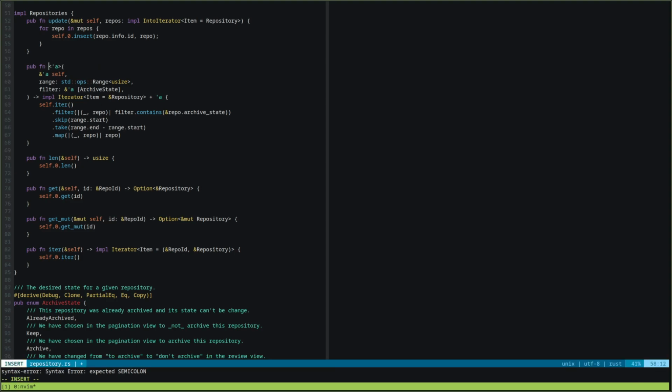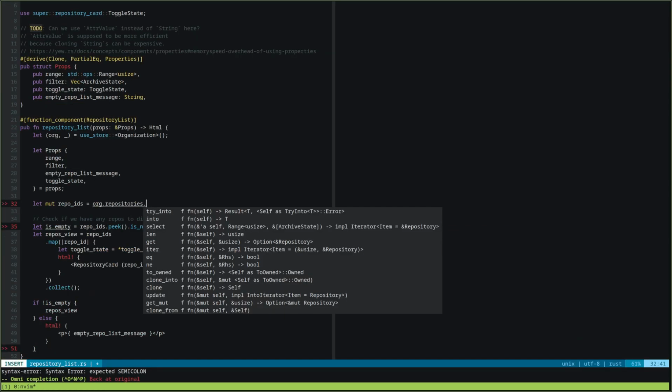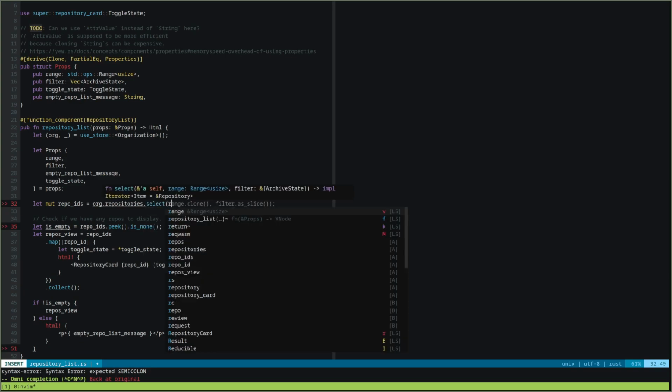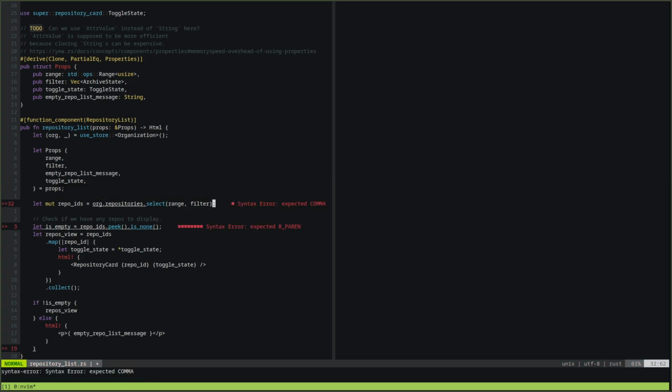And let's come up with a better name for this. What are we doing? We're filtering and we're taking out a slice. So we're kind of viewing these or getting a list. Let's just call this select, because we're selecting the range, we're selecting the filter. Let's just name it select. And then self.repositories.select, and then we can do the range and the filter here.